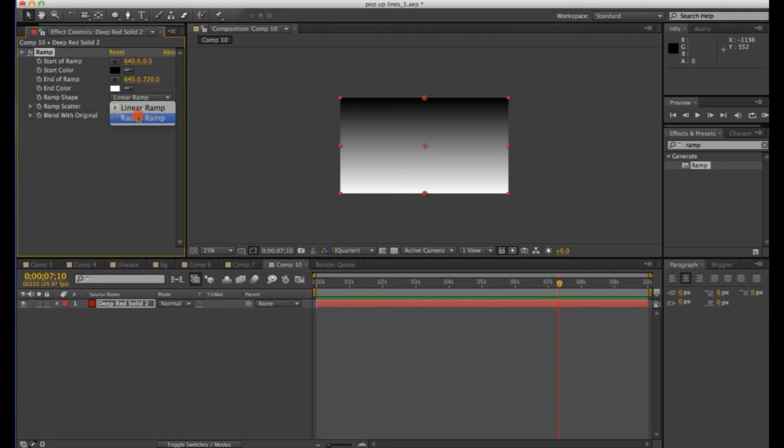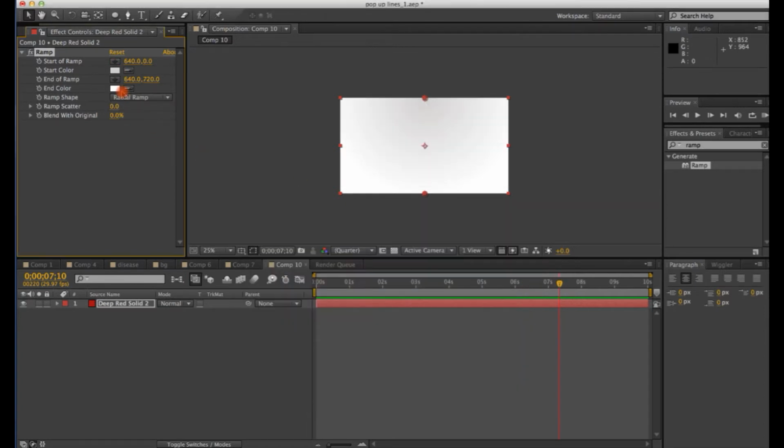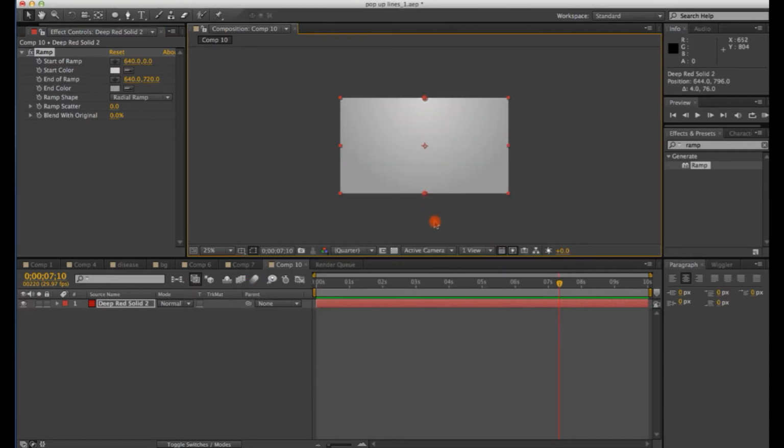I want to go for a radial gradient. I would go for a white to gray. Then I like to adjust the points. So this is the gradient I would like to make.